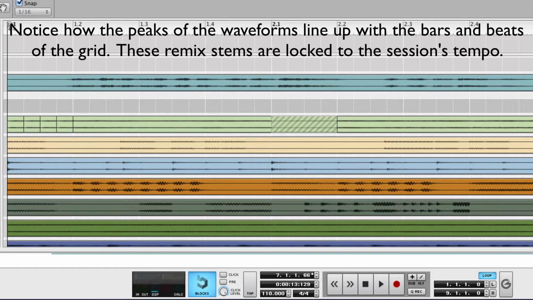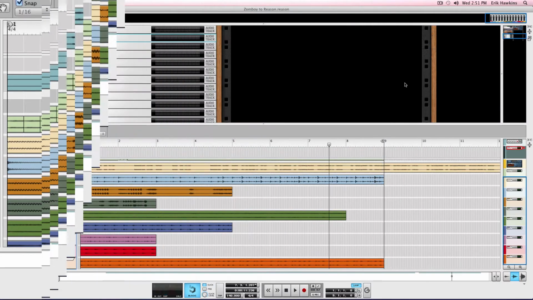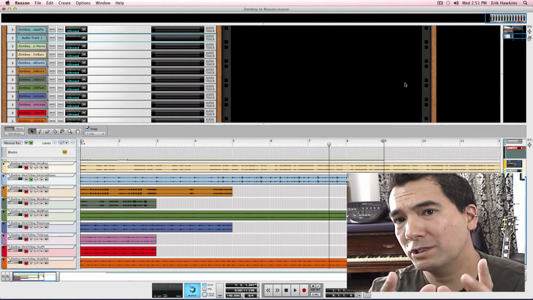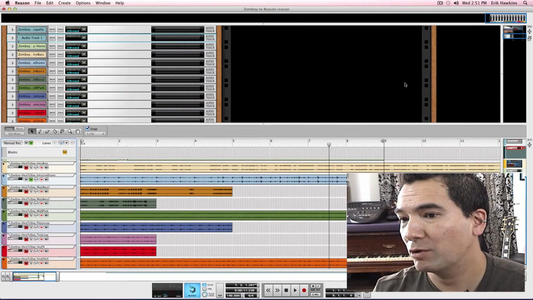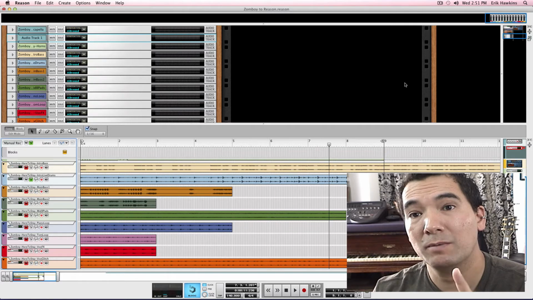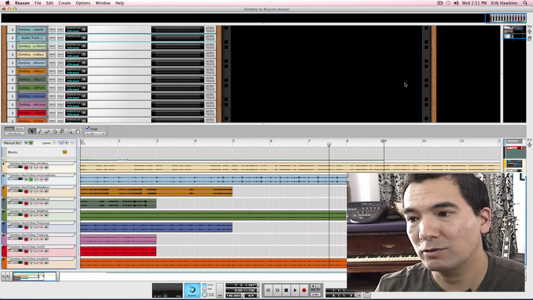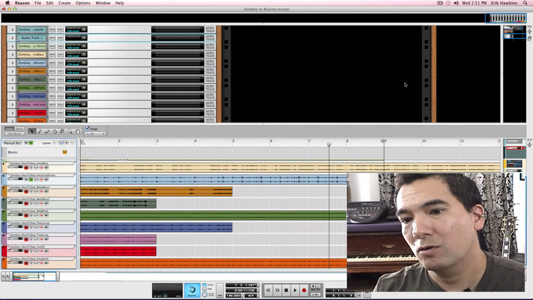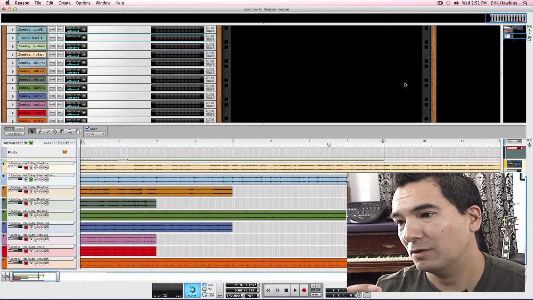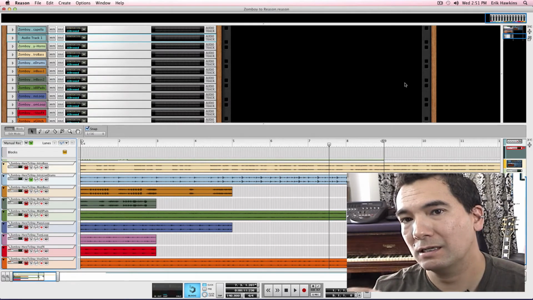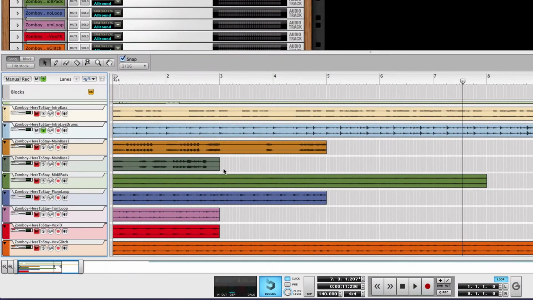Your DAW program needs to know where the bars and beats are and how they're supposed to be lined up with the remix stems. A really great way to appreciate how important it is to bring your stems in at the proper tempo is to listen to a drum loop and hear how whacked out it can get if you haven't done this in the first place. So let's listen to Zomboy's drum loop here, the one that I brought in at the proper tempo.